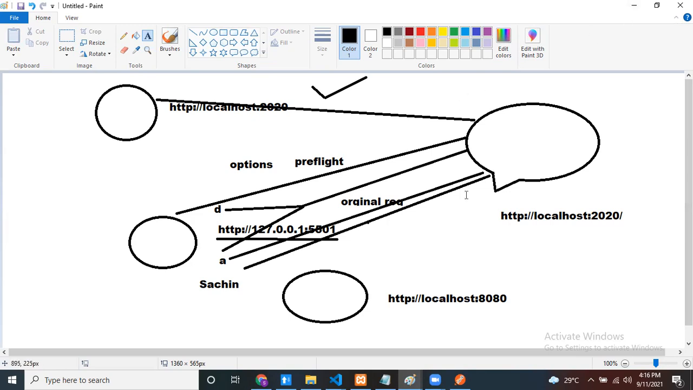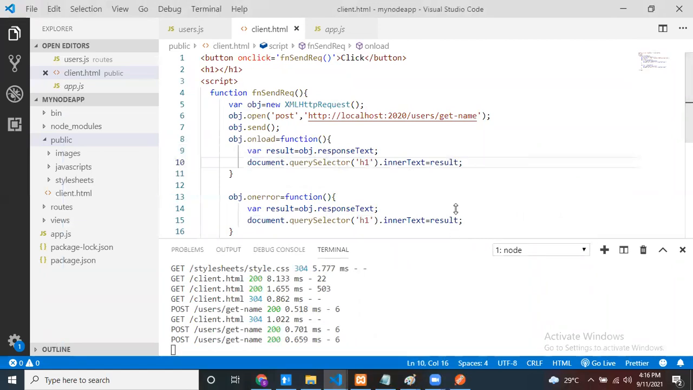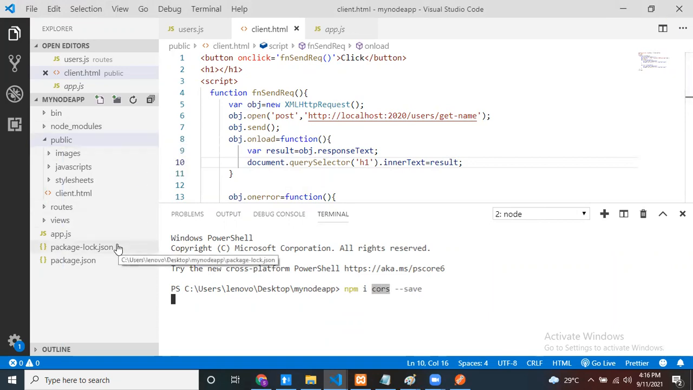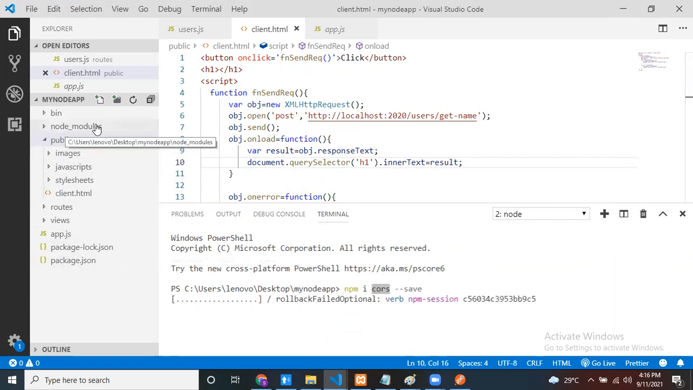So how can we handle CORS in a Node application? We have one library: CORS is the library. First of all, get that library. How can we install it? npm install cors --save. I'm telling again, whenever you run this command, your internet should be enabled, because you get this particular CORS library from the cloud into your application. That is placed inside my node_modules folder.